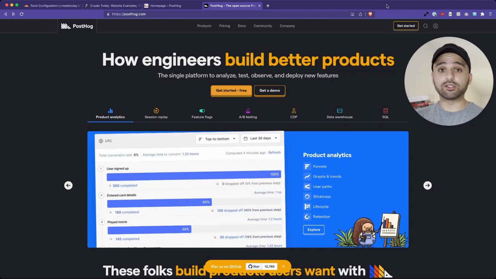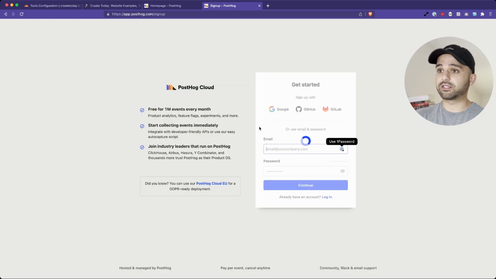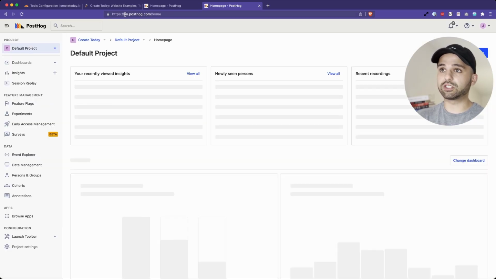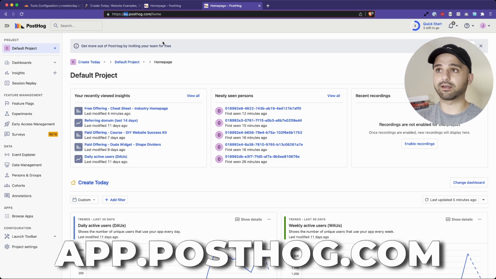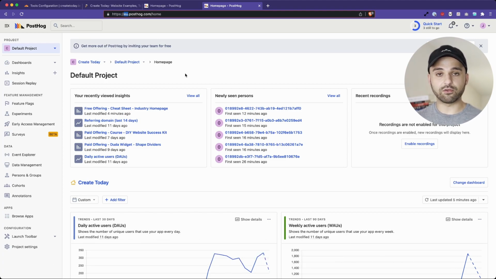The first thing you need to do when you get started is click on PostHog Cloud EU. Now what this is gonna do is change the URL to go to eu.posthog.com instead of app.posthog.com. And this is super important because if you wanna comply with EU regulations and not have to use the cookie banners like I mentioned, I should pause right here.